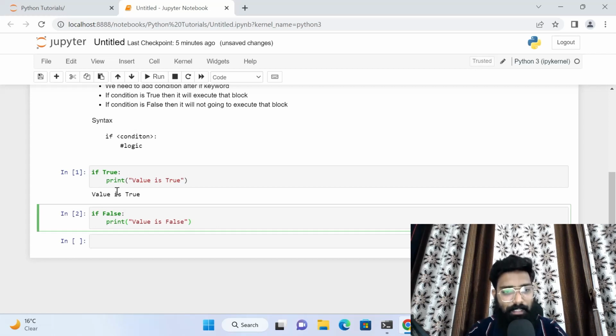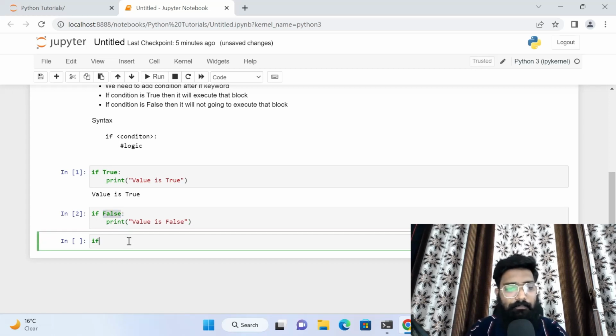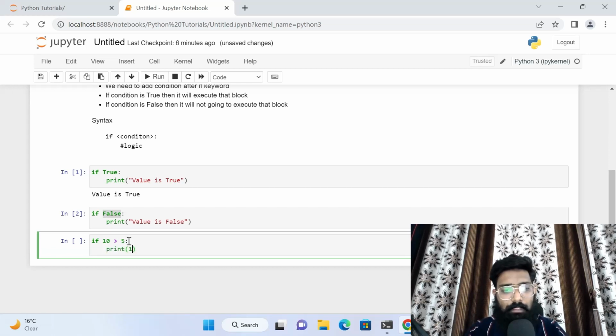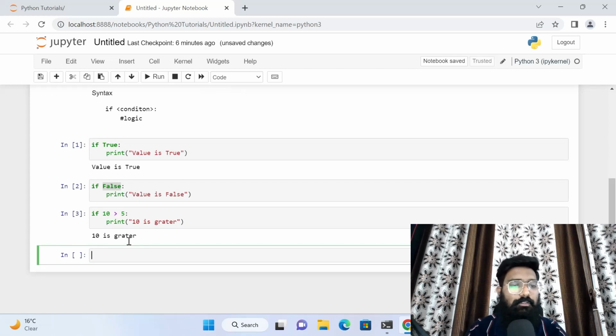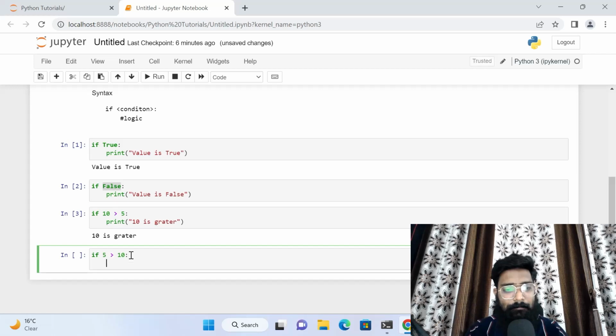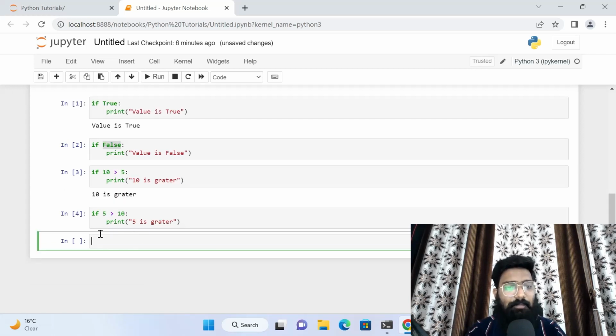This is a condition. We can even write, if 10 is greater than 5, print "10 is greater". I need to write this in double quotes or single quotes. So "10 is greater". For example, 5 is greater than 10, where the condition is false, print "5 is greater". This condition is false right now because 5 is not greater than 10. So you can see it is not printing anything.